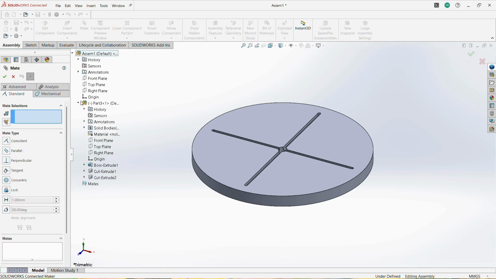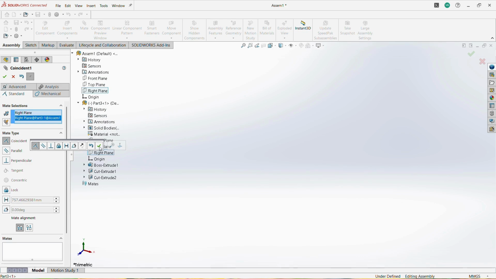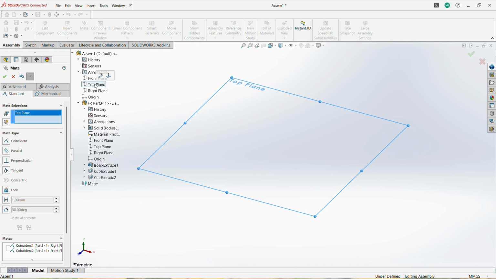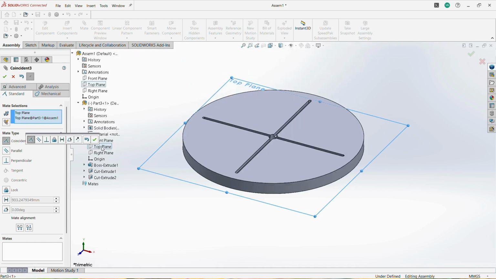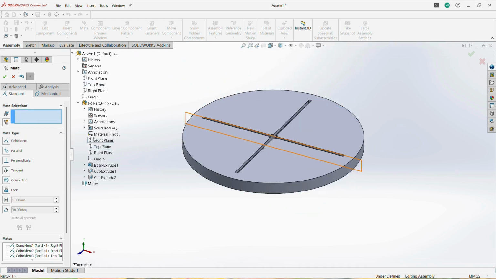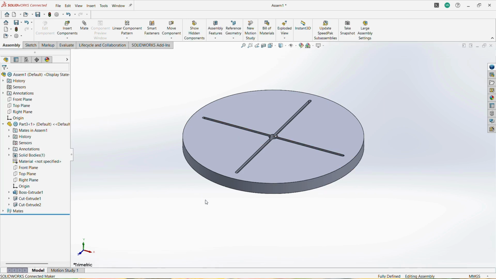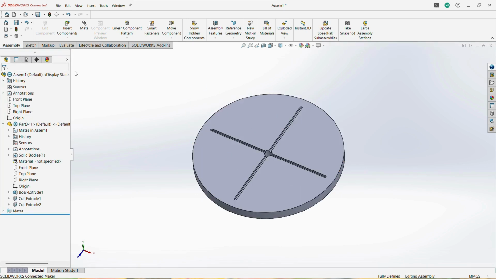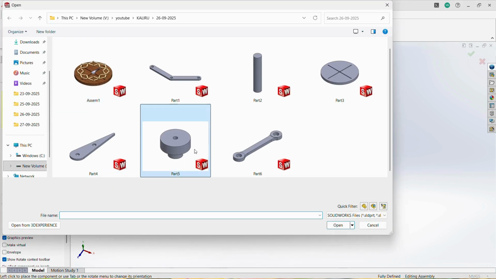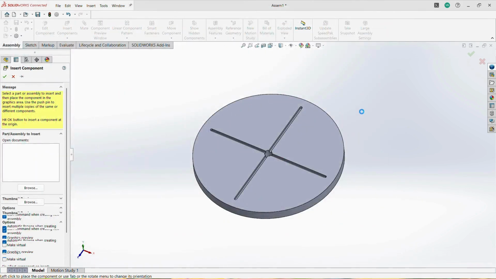So select each and every plane related to that. First one is the right plane. Select the two opposite planes and fix them using coincident constraints. Then select the front plane, both of them, and fix them using coincident constraints. Then choose the top plane from the origin as well as the part profiles. Both the planes are almost fixed. The part is fixed at the center of its origin point area.